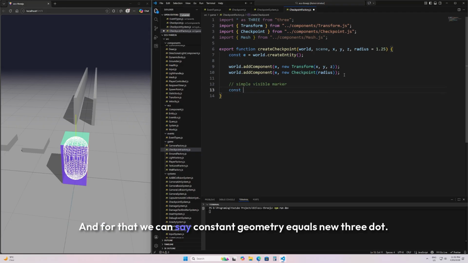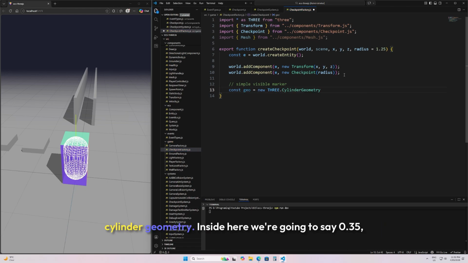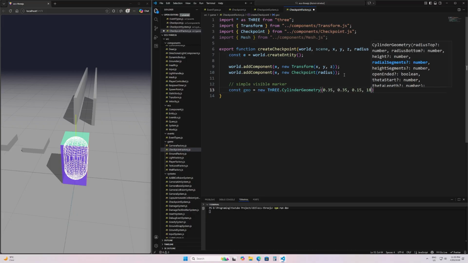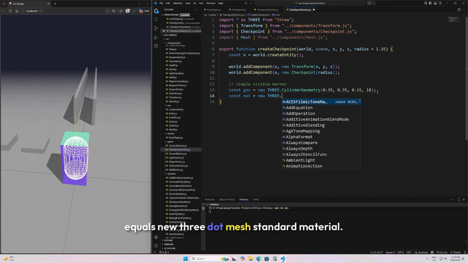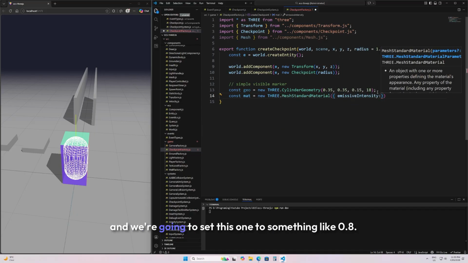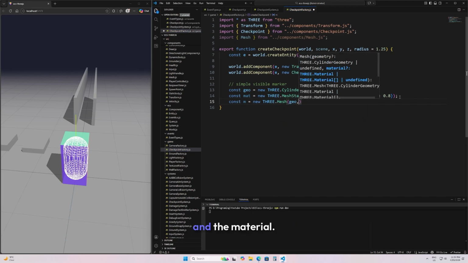And for that, we can say const geometry equals new THREE.CylinderGeometry. Inside here, we're going to say 0.35, 0.35, 0.15, and 18. Then we will say const material equals new THREE.MeshStandardMaterial. We'll say emissiveIntensity, and we're going to set this one to something like 0.8. And now we'll say const mesh equals new THREE.Mesh, and we'll pass the geometry and the material.